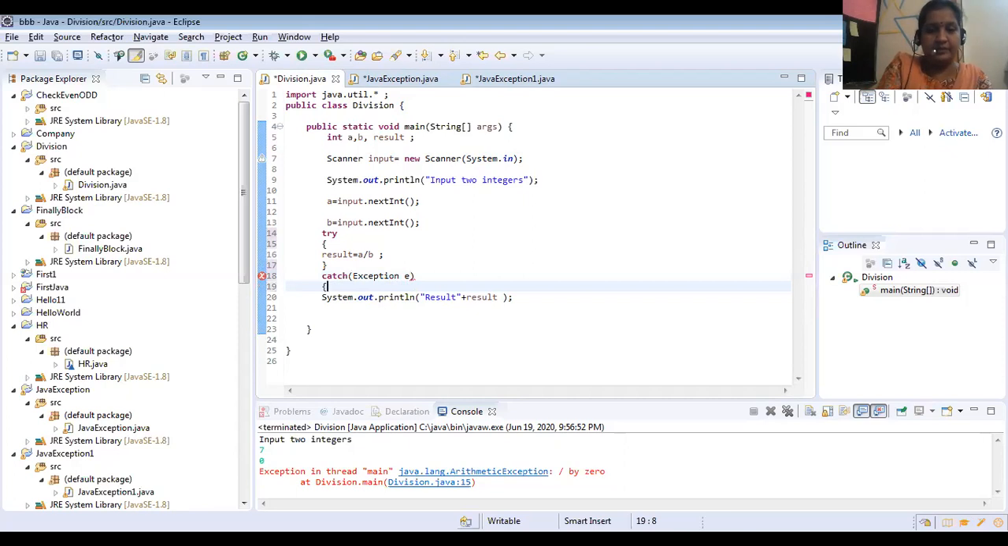Just I will write this. This I will not use, later we have to use. Okay, I will show you here one finally block also after this one.